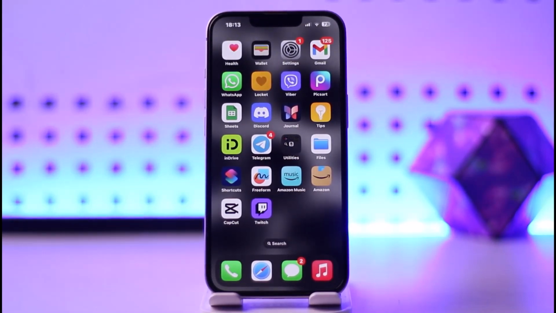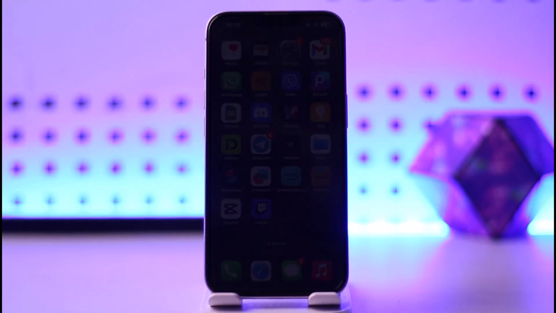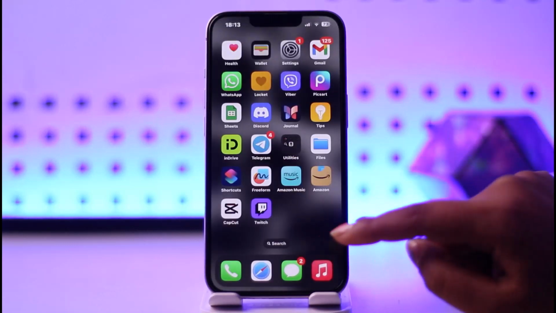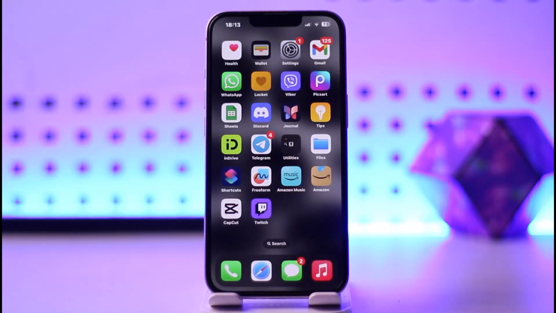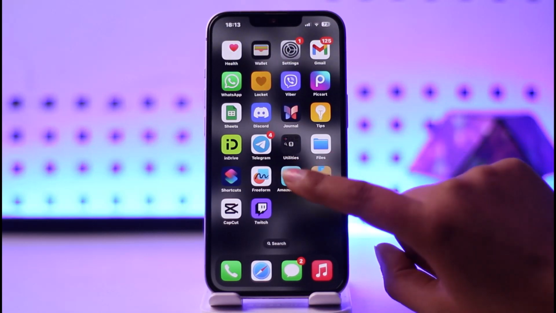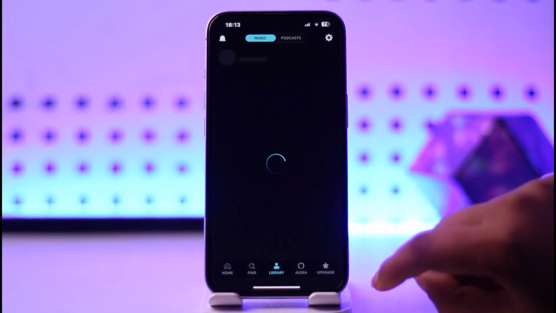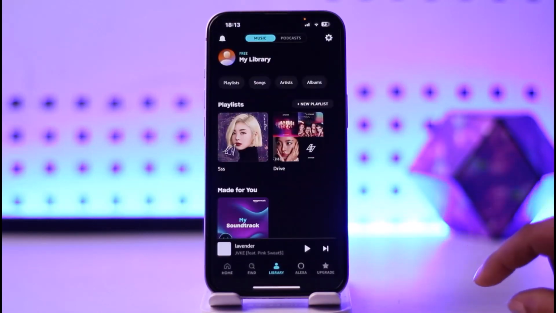Let's get into it. So let's say you have taken a membership subscription on Prime and you would like to use the same for your Amazon Music as well. All you have to do is tap on this Amazon Music app of yours, and right now you can see we have already logged in.